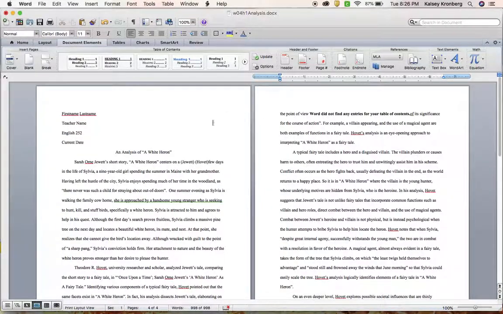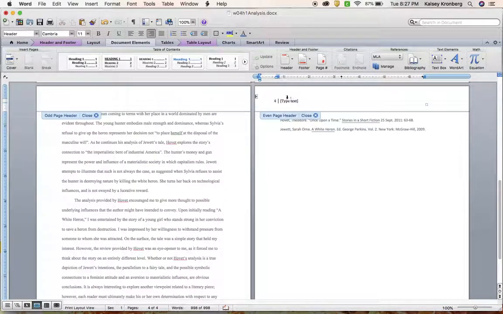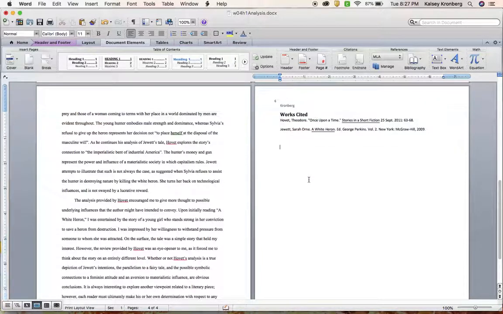The other thing that I want to do is, since this is a multi-page document, we need to insert a header. So I'm going to go up here to Header. We're in Document Elements, go to Header, and let's just go ahead and pick this one right here. It says Contrast, even page. Looks pretty easy. Where it says type text, I want us to put our names. Just our last name is fine. You can click there. Oops, there we go. I'm just going to type Kronberg if this lets me type. There we go. It might be a little bit off, which is fine. Not the end of the world. Double click to get out of it.